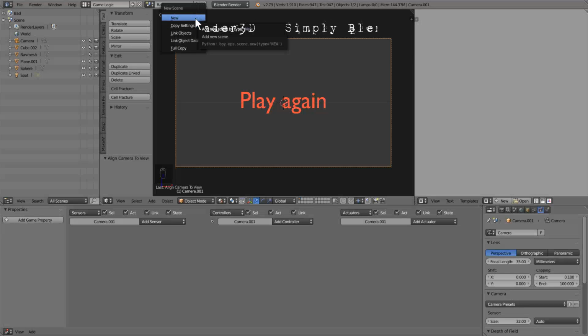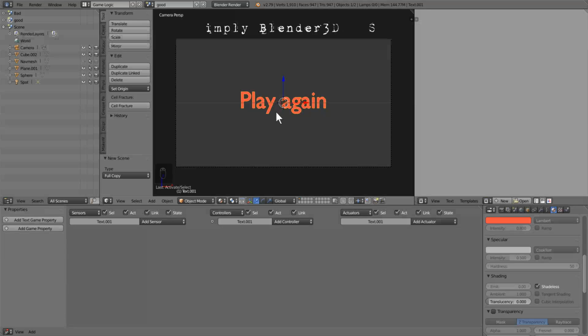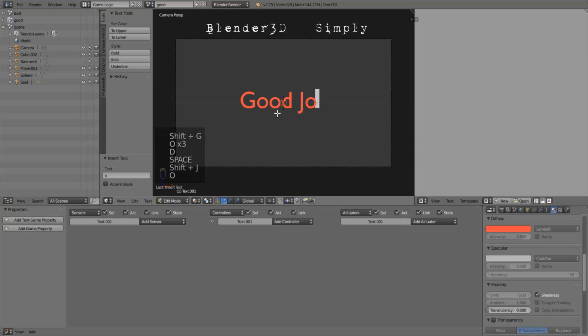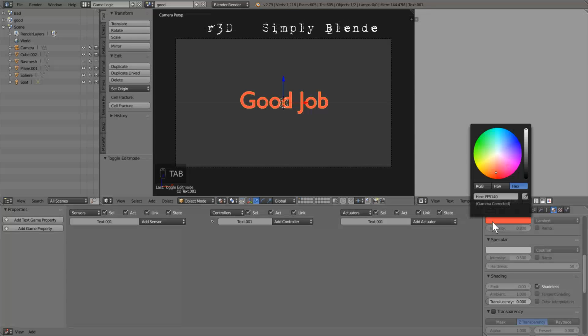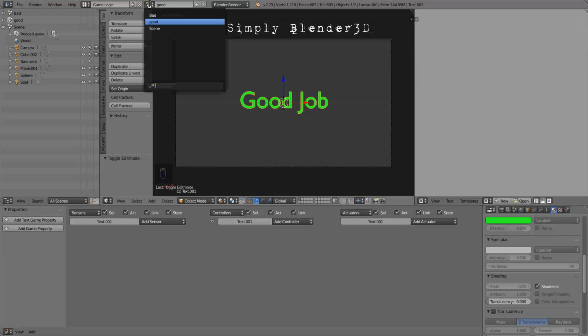But what we're going to do is a full copy, and we're going to change the label to good. Let's right click on the text here, hit tab, backspace, and say good job. Then we'll hit tab and change that to a green color. We'll go back to our scenes and go to the main scene.